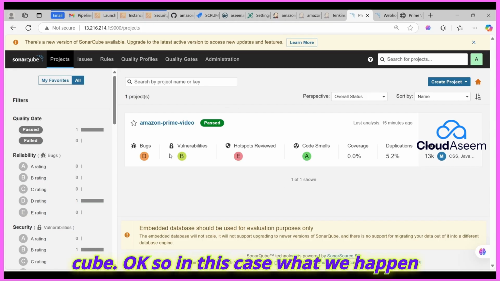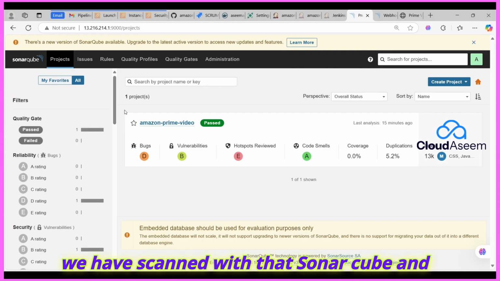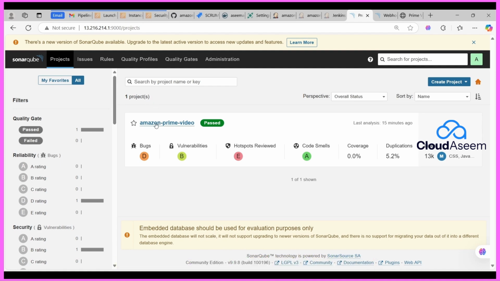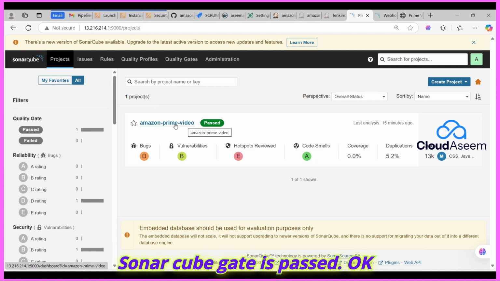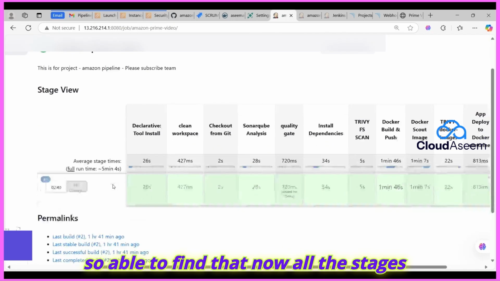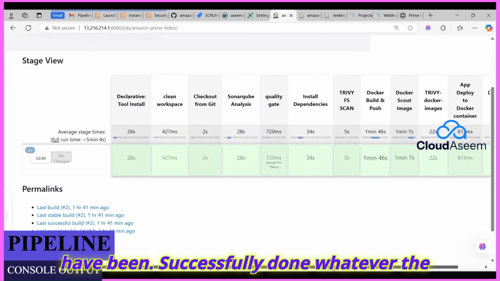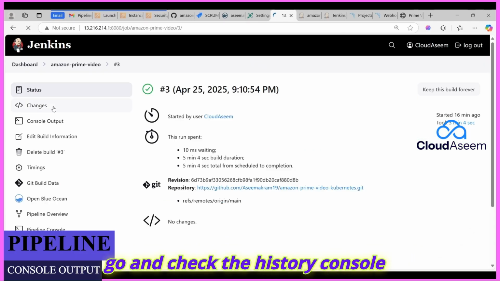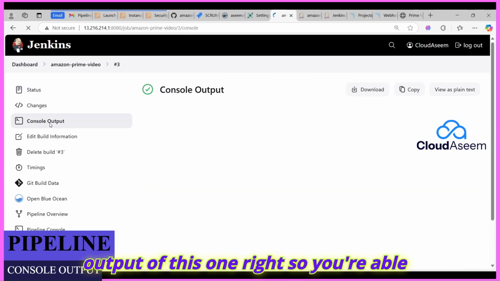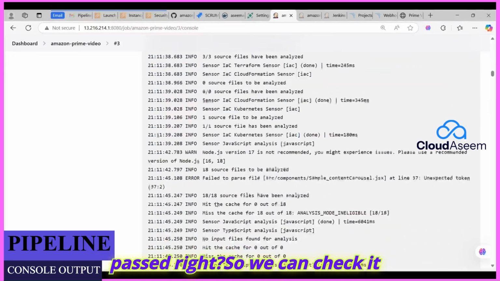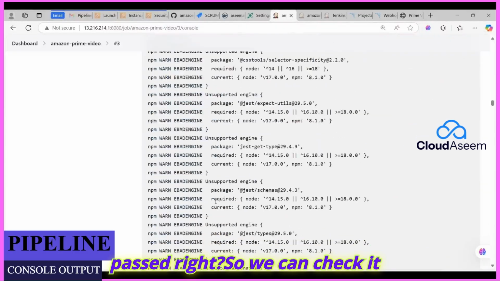In this case, we have scanned with SonarQube, and SonarQube has also pushed a webhook stating that the SonarQube gate is passed. Okay, you're able to find that now all the stages have been successfully done, whatever stages we have set, right? If I want to check the history console output of this one, you're able to find that all the stages have passed. So we can check it out.